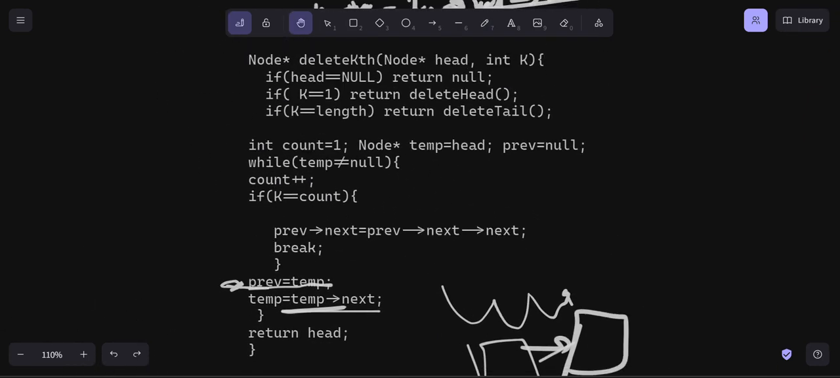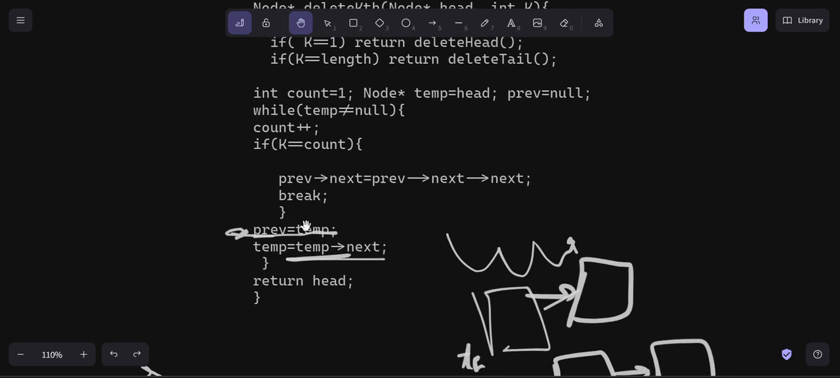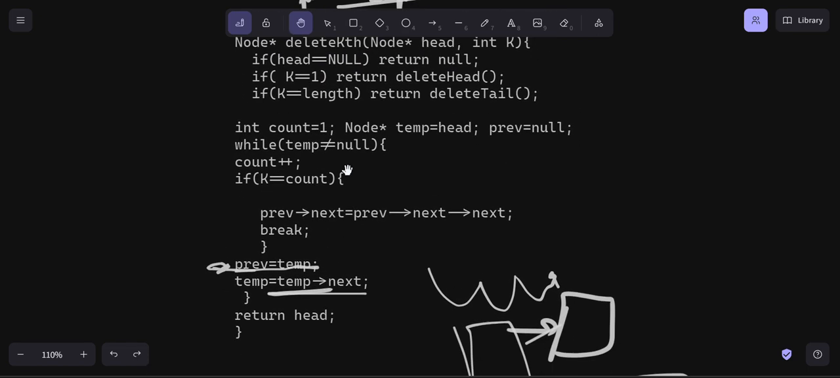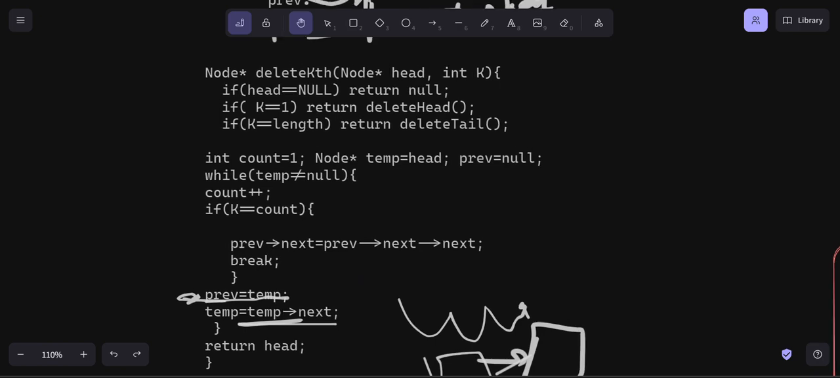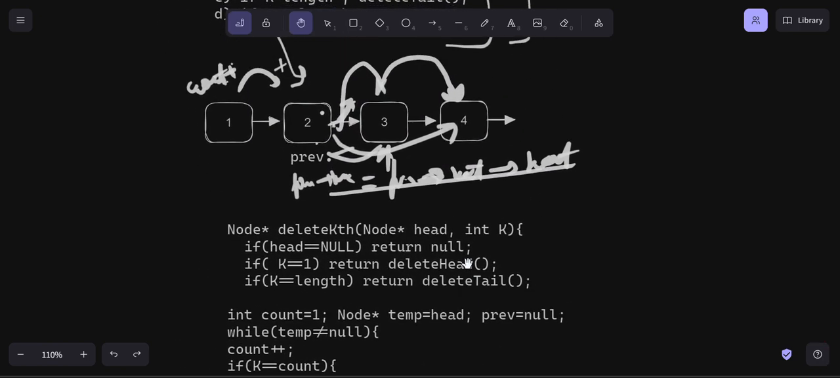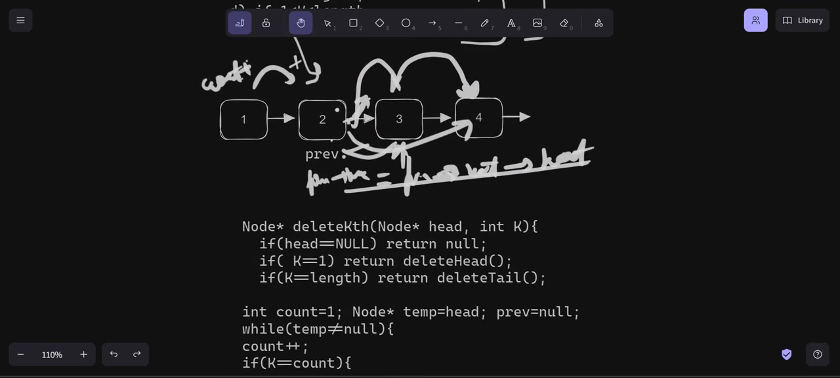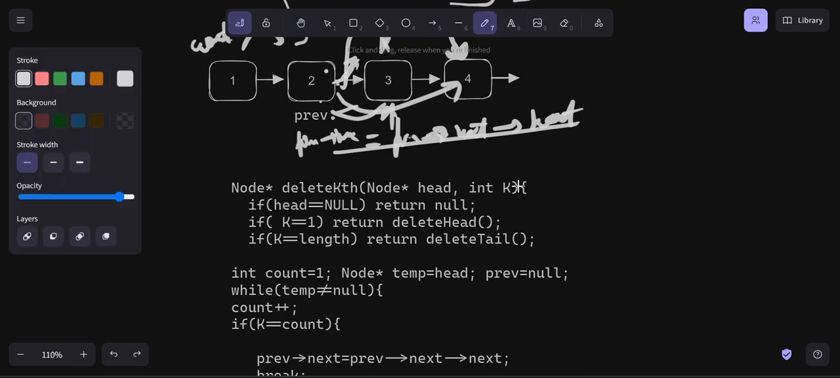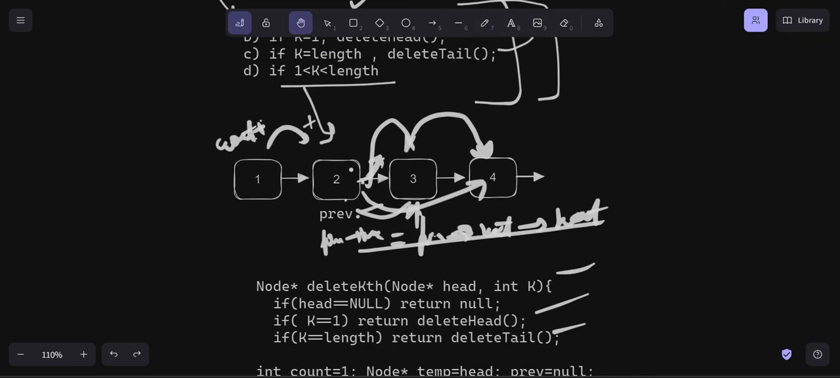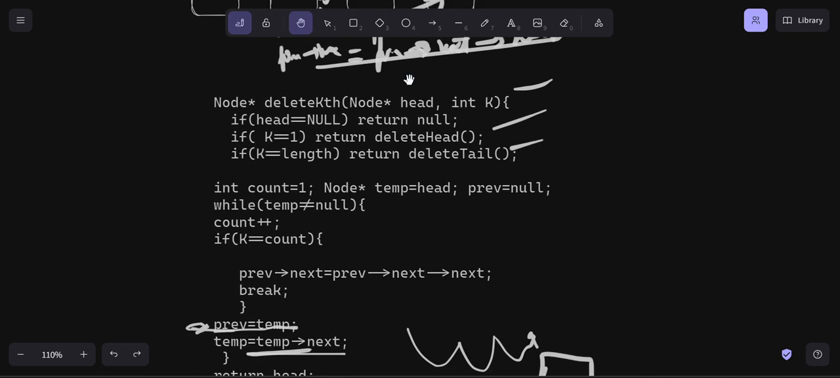Is this fine? Because this is the better way to write this, because this will keep track of both things. I guess that will be better. So this will be the code for the deletion of the kth element. I have covered all the cases: if the case one, length, and so on. So this is how you will cover this whole thing. Is this fine now?